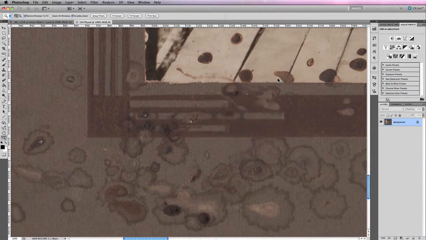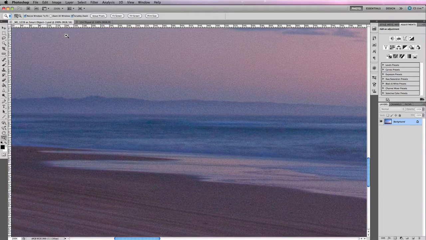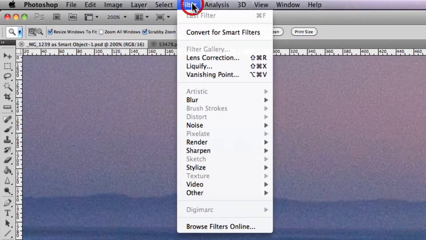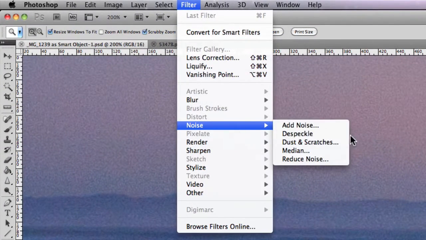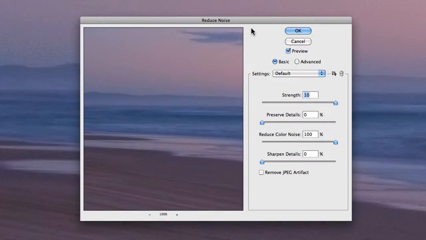So we'll just cancel this adjustment and we'll go back to our original image that is quite noisy, and we're going to go up to Filter and we'll go down to Noise, Reduce Noise. So as you can see, there are quite a few adjustments in the Reduce Noise window, from the strength, preserving details, reducing color noise, sharpening details, and even removing JPEG compression artifacts. So the Reduce Noise filter can be a little bit overwhelming at first glance.